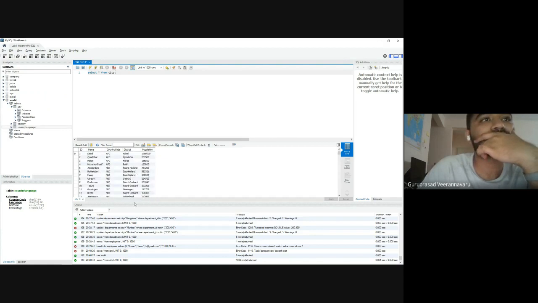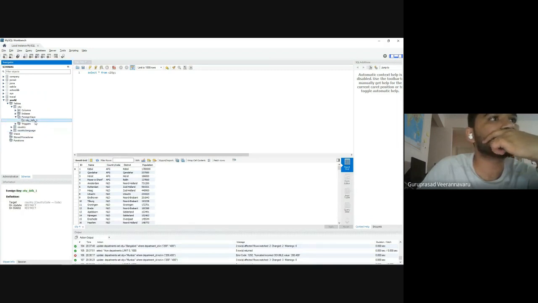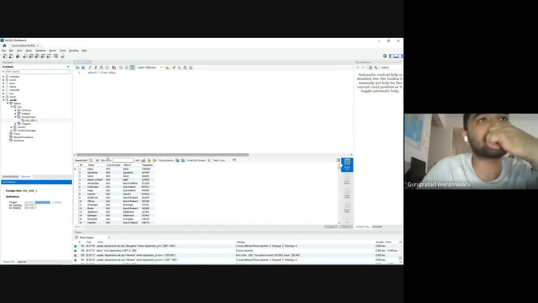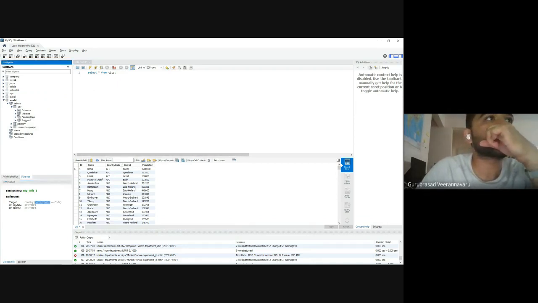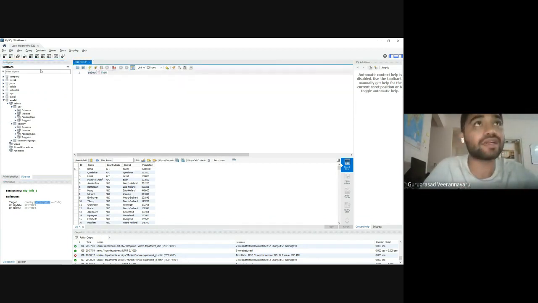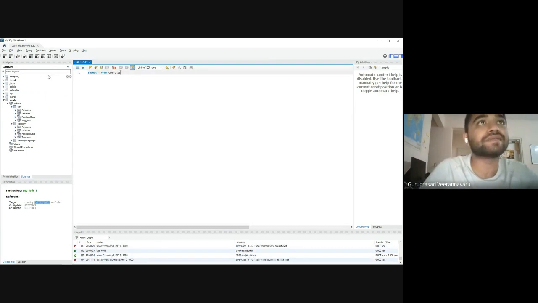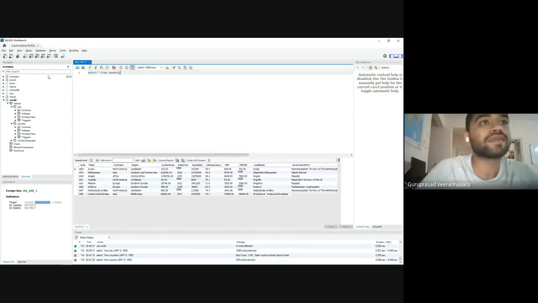The city table should have a foreign key on country code. Now let us say I don't know what the country code of India is, and I want to find all the districts that are present in India. How would I do that? If I go to the country table, country will have the country name. Select star from country. So it has all of this.